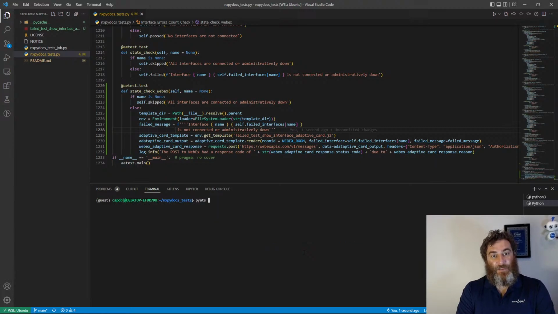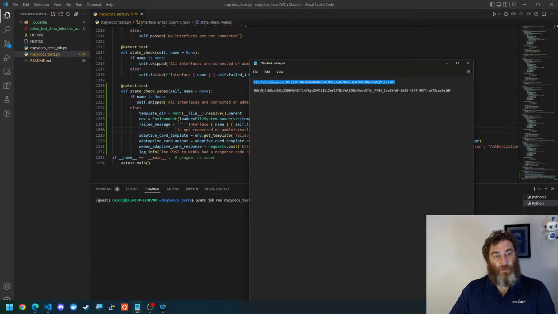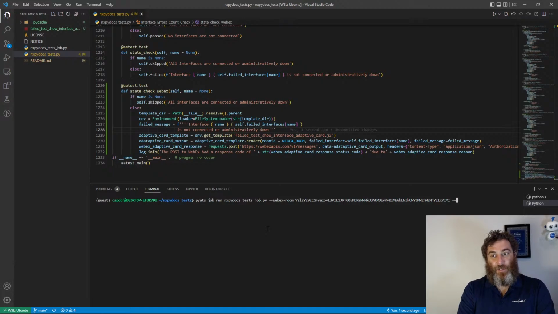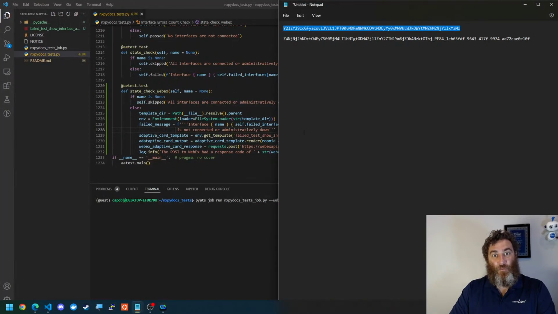Okay, that's all right. I'll just type it in again. PyETS job run NXPy job -- WebEx room. And that is my room. -- WebEx token. And again, this is just the summary.